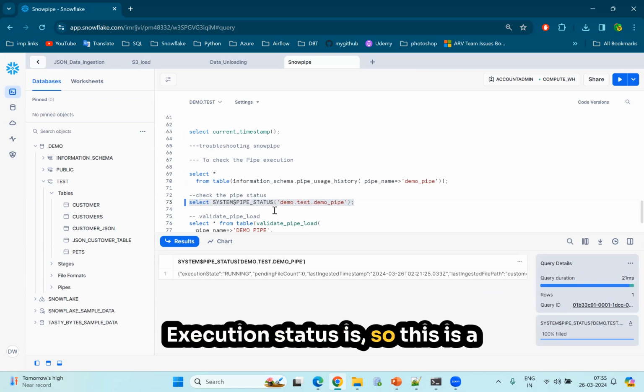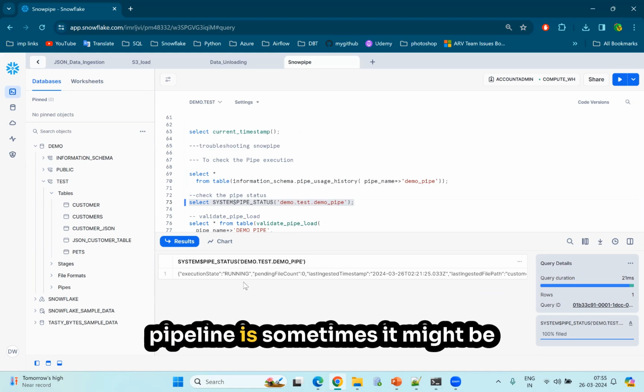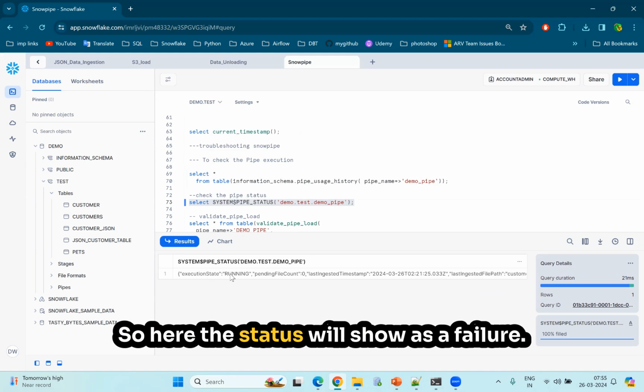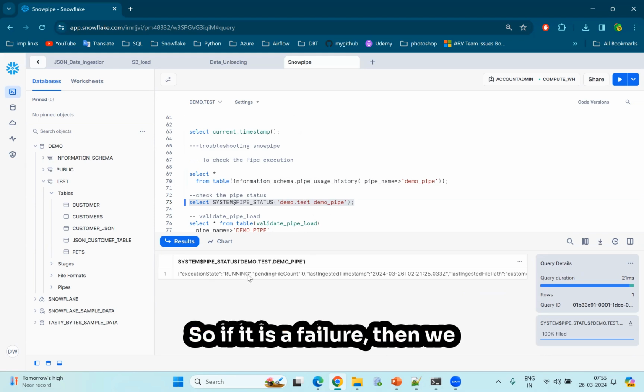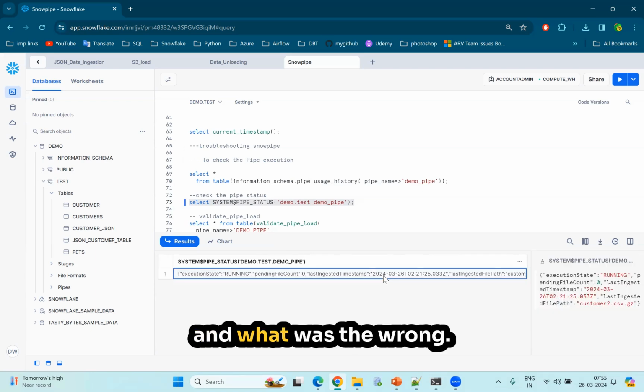Execution status is a common thing we'll check. Sometimes the pipeline might fail with different errors, and then the status will show as a failure. If it is a failure, we need to see why it failed and what went wrong. But here it is showing a currently running execution status and the file path is customer 2, so this file is currently processing.